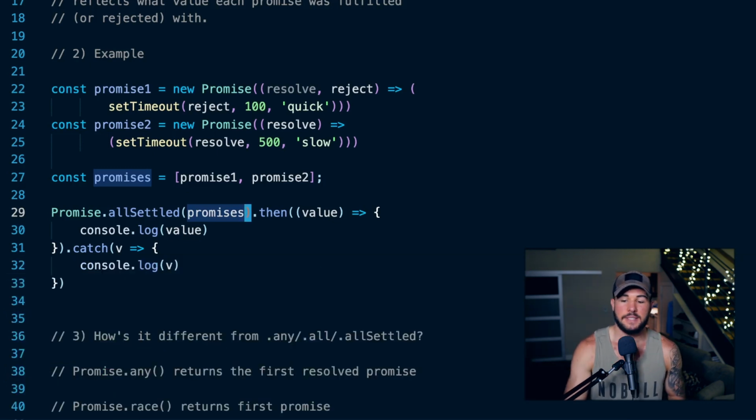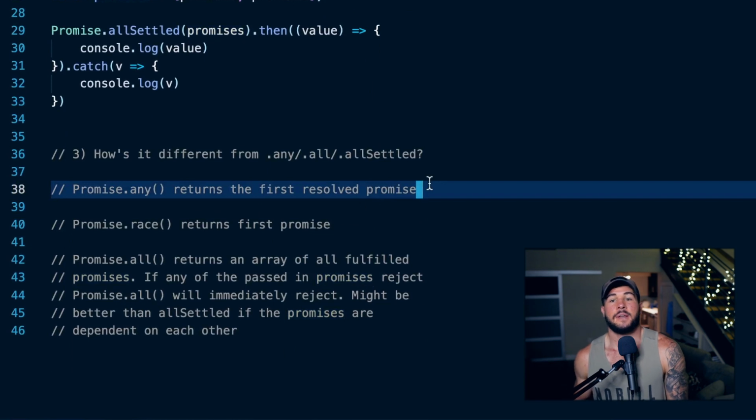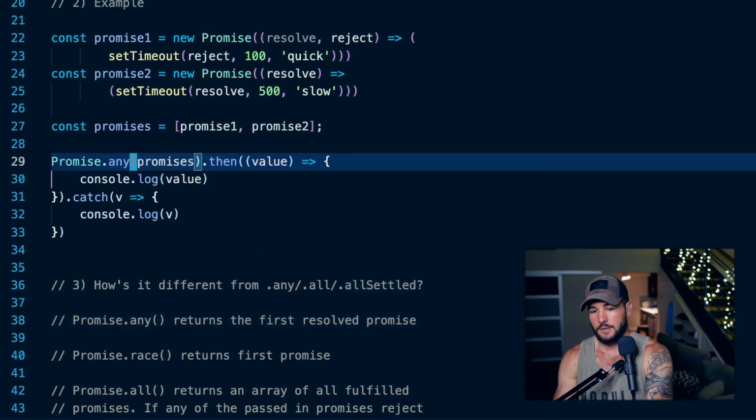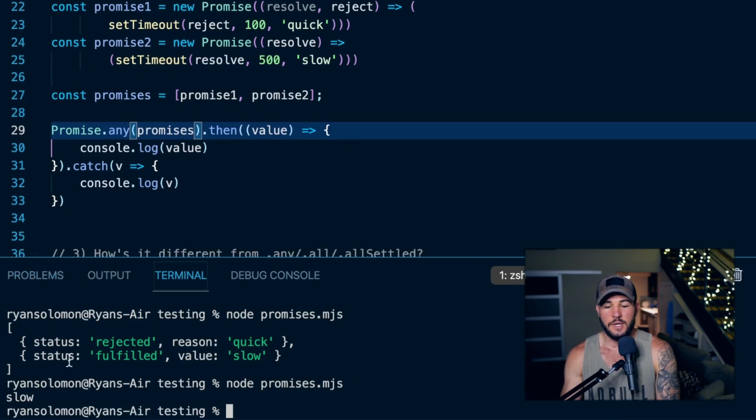But how is this method different than some of the other promise methods? Well, for the promise.any method, it's just going to return the first resolved promise. So if I change this to promise.any and I run this code, you're going to see that it's only going to return the first promise that fulfills. So since I only have one promise that fulfills and it fulfills with a value of slow, promise.any is just going to return the first value that fulfills. So the promise.any method, it's not going to wait for all of your methods to fulfill or reject like promise.allSettled.